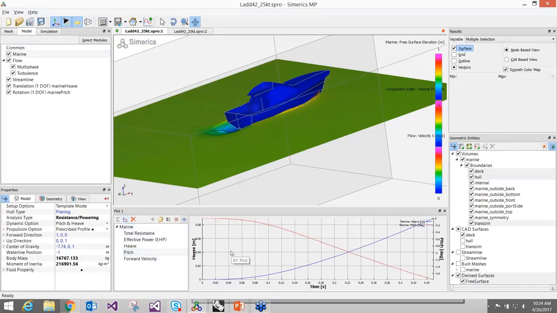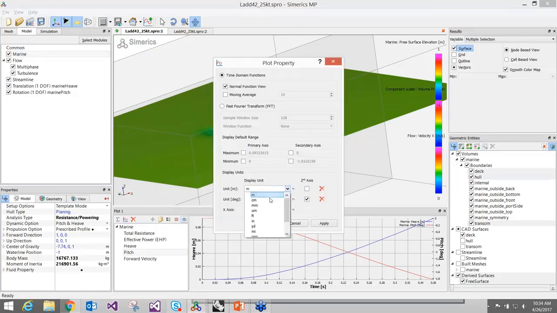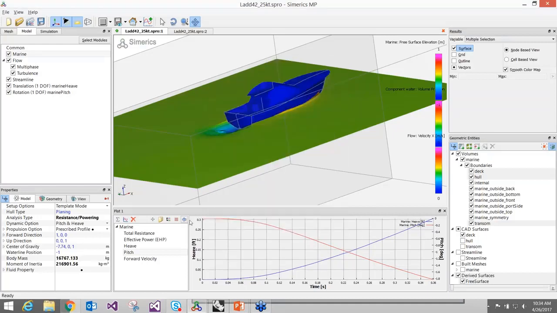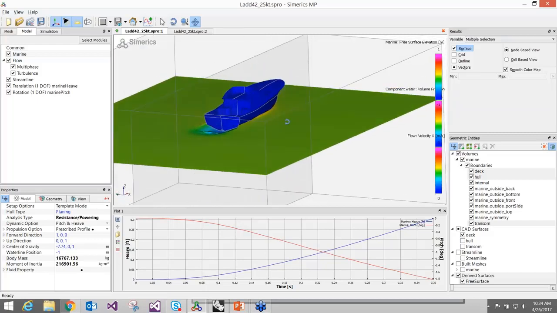And since we were working in feet, you may find that it's a little confusing to look at heave in meters, so it's very simple to come over here and change the display units to feet. So Simerics can work in any unit system you want, and you can see with the red and blue lines how my vessel heave and pitch are varying during the simulation. You can see that I'm 0.36 seconds into the simulation, and I believe that's about 36 time steps. So we made quite a bit of progress in just the 30 minutes.